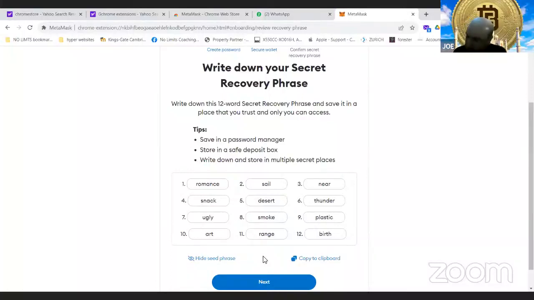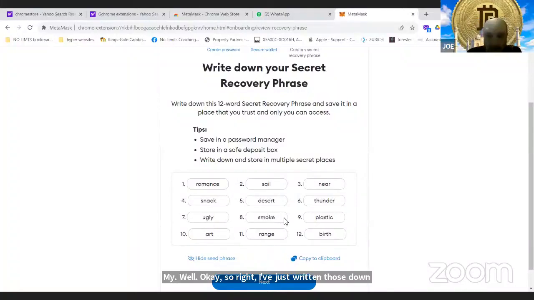Smoke, 9, 6, 10, 11, range, 12. Okay, so right, I've just written those down. So it's very important that when you write them down, you write them down exactly as you see them here and in the correct order.